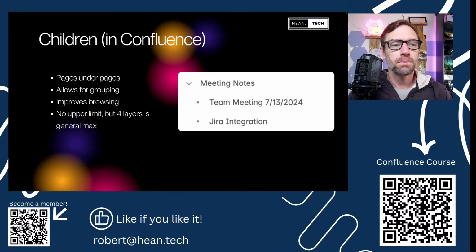This improves browsing because I can come in here and just look at meeting notes and see all the meeting notes for the project.